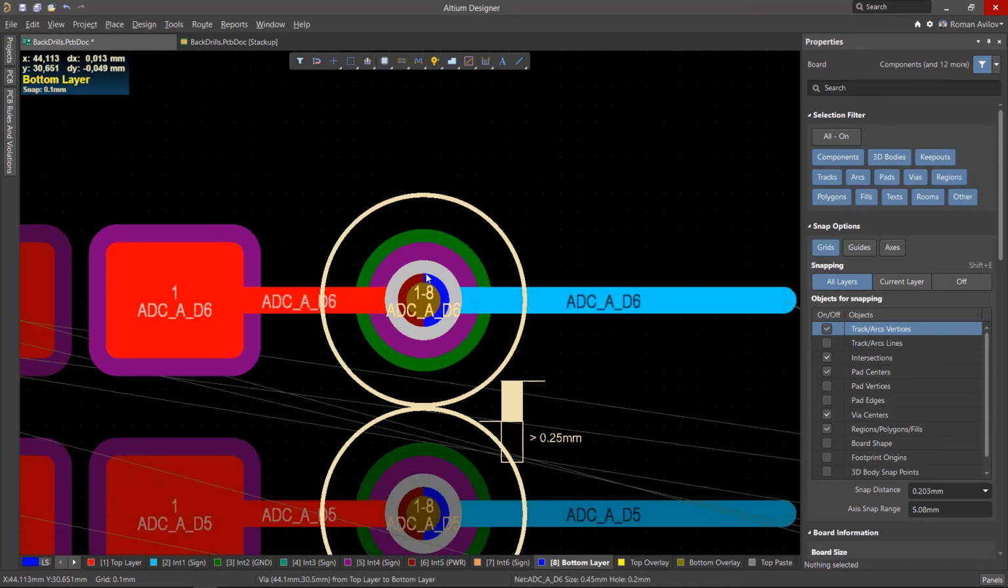These errors can be corrected by either changing the inner layer for the conductor, thereby reducing the length of the stub, or returning to the Layer Stack Manager and changing the backdrill definition.